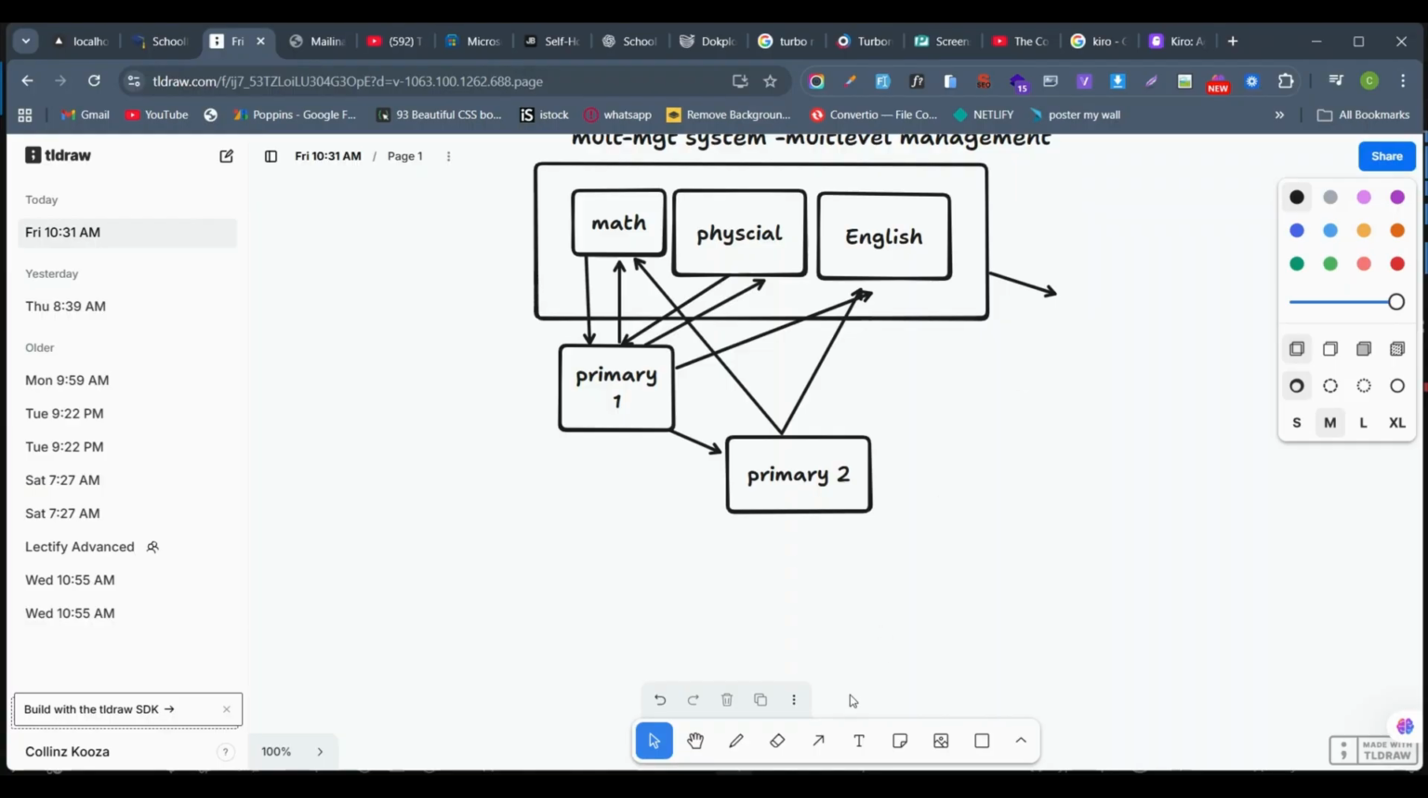Meaning all these subjects here are dynamic and academic-year related. So on every change of academic years and academic terms, you have to also reassign these subjects to these classes. Let me demonstrate this on the actual system.